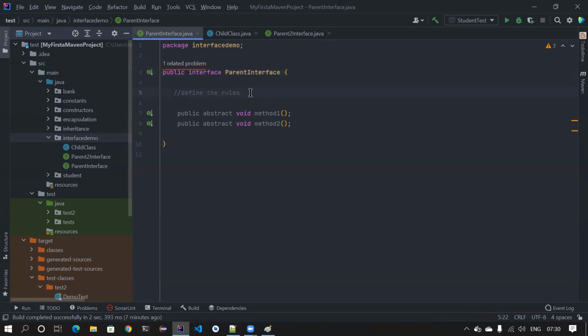And one more thing: where will we use constructors? We will use constructors to initialize the instance variables. These are the two places why we use constructors, right?